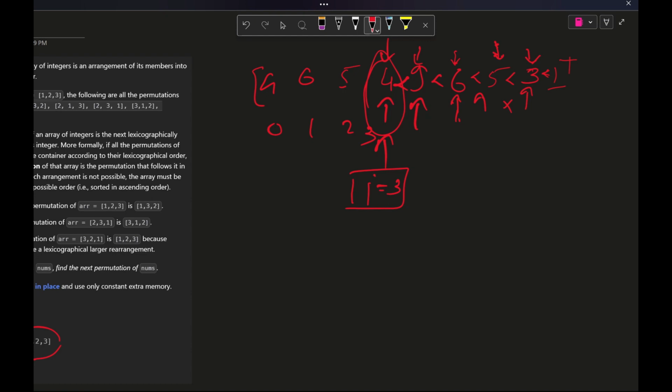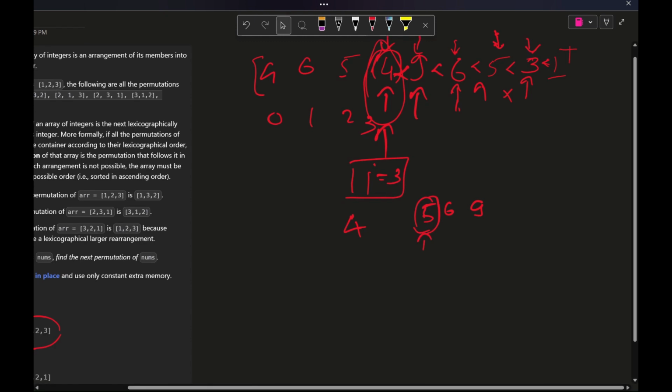We are going to find the next greater element of this 4. In our case, we will find a next greater element than 4. So in our case, there are many elements like 5, 6, 9. We will pick the smallest element from among these. Then we will traverse through this array again and find the index of the 5.